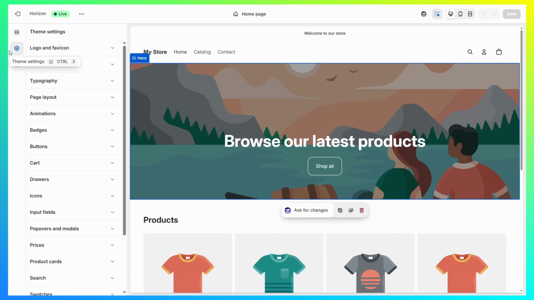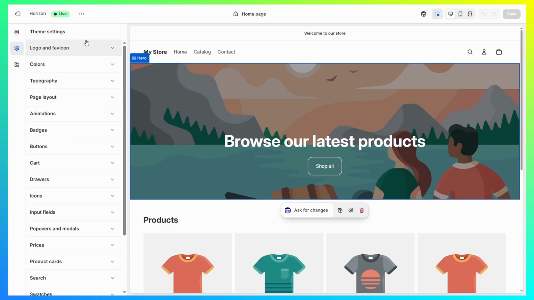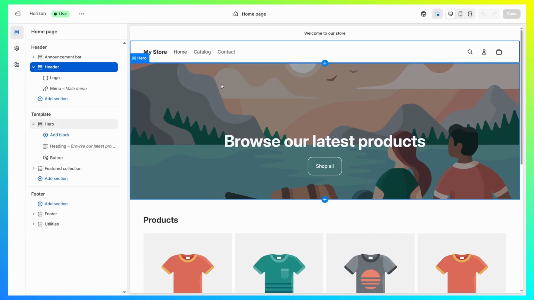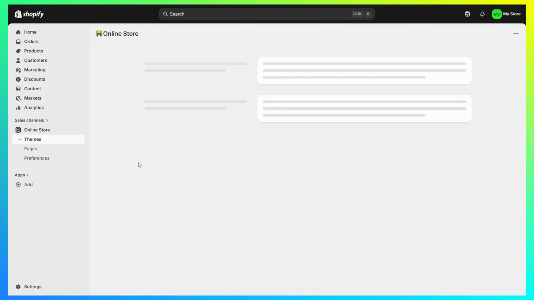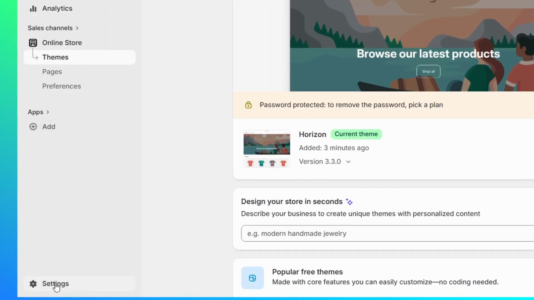You also have the theme settings on the left, which are going to help you set up the default colors, the default fonts, and so on. There are a lot of options that you can go through when it comes to editing your theme, and you can really create some crazy looking stores. Anyway, this is how to adjust your theme. So I'm just going to exit out and set up more important things first. We can just go to the settings tab from the bottom left.